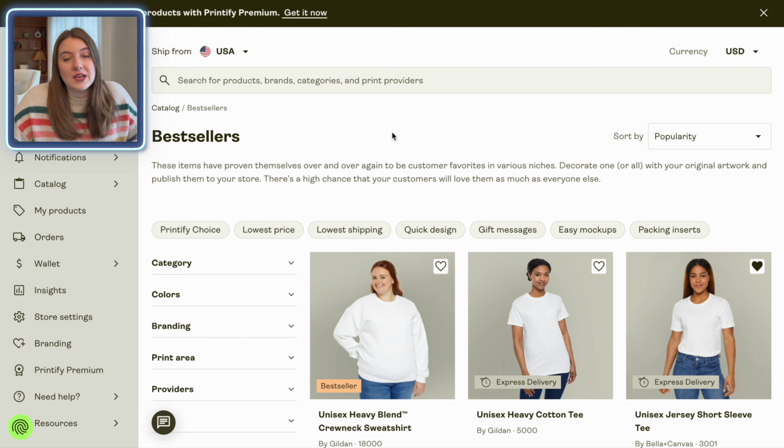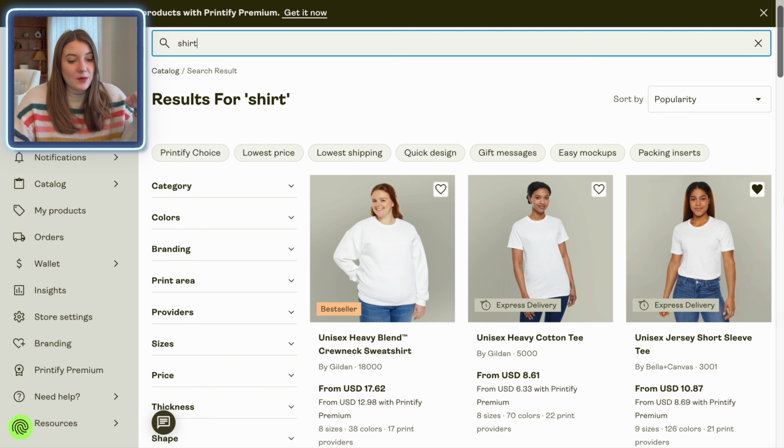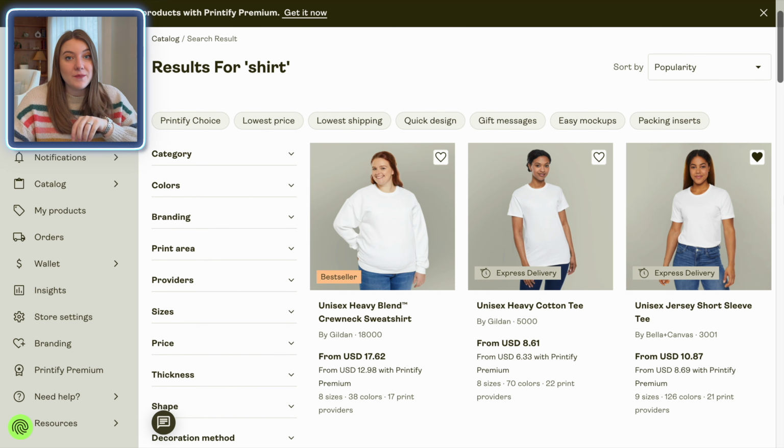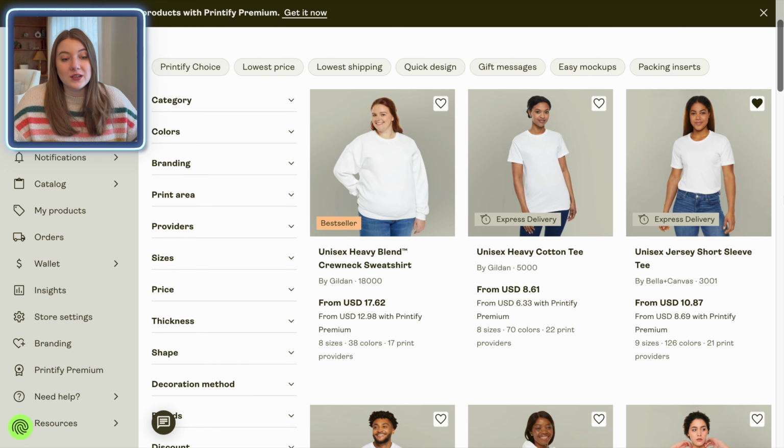Now for today's designs, we are going to be making them all for t-shirts. So I'm just going to go ahead and look up "shirt" here, and that is going to bring up all of Printify's different shirt options. Now there are so many of them and it can be easy to get overwhelmed and not know what to sell exactly, but I'm going to recommend a few good options and tell you the one that I think works really, really well for bachelorette type designs.